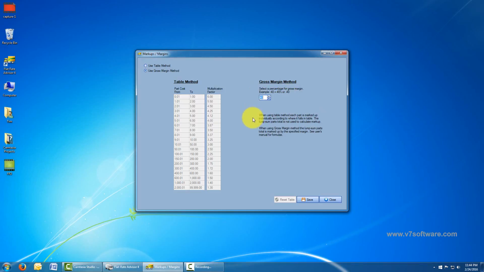Now a little note here. When using table method, each part is marked up individually according to where it falls in the table. The lump sum parts total is not used to calculate markup. So to reiterate, each part within a task, if you have 3 parts with 3 different prices, each part will be marked up according to where that individual part falls in this table. And that, of course, is if you're using the table method. Now, if you're using the gross method, they're all going to be the same. And if you'll note down here, it says see User's Manual for formulas. So for more information on the calculations, just check out the User's Manual on the main screen.